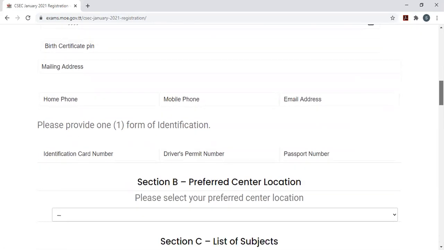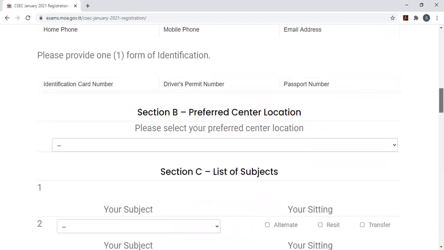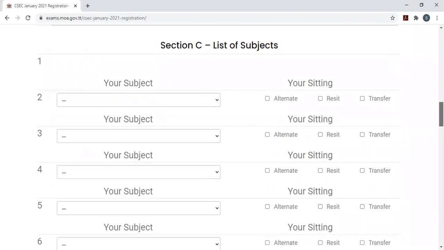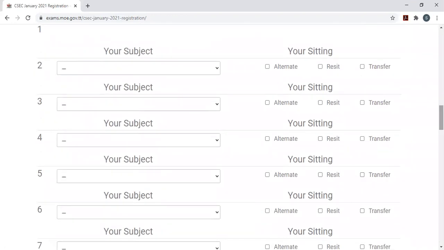If available, and provide one form of ID card, right? Section B, you're going to choose your preferred location. You decide where you live, you choose accordingly. And section C, my students now are private students and we do not do SPAs, right?